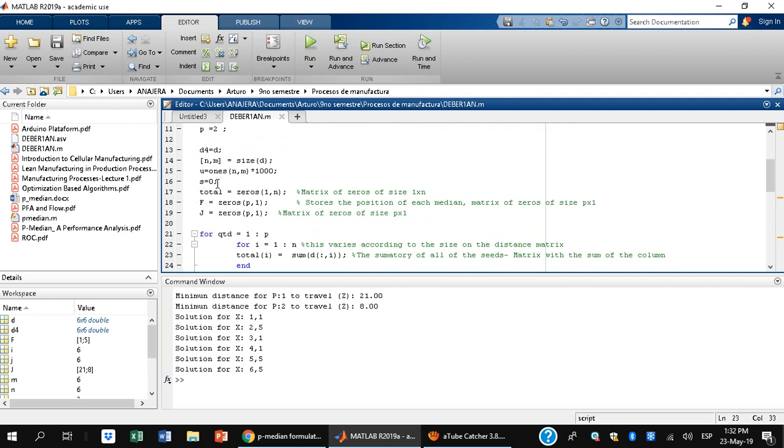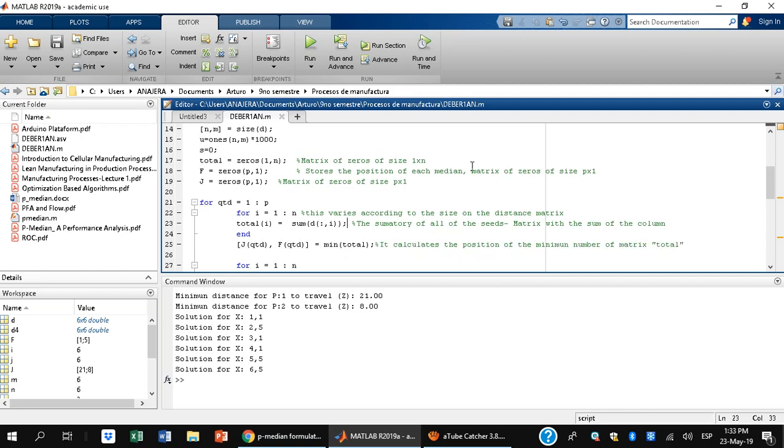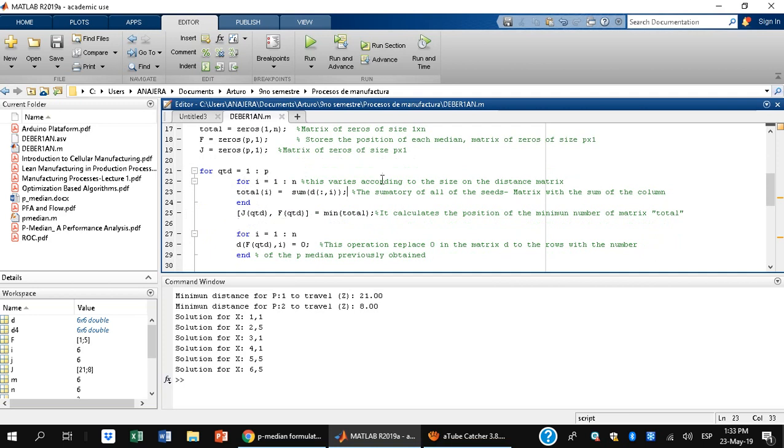A matrix U of ones is also created, and a variable s equal to 0. A matrix total of zeros of size 1 times n. Also two matrices F and J, which are matrices of zeros of size p times 1, which we're going to use later, because F and J are in charge of storing the position of each median, and a matrix of zeros of size p times 1.